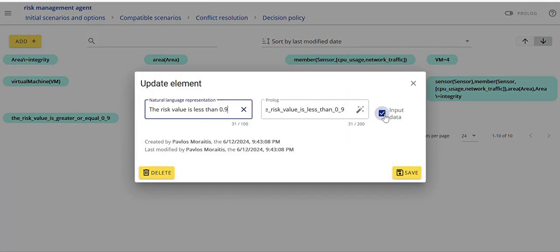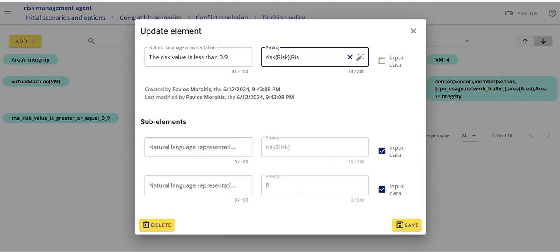Now let's move on to the automated representation of the first scenario. We uncheck this option since it is not input data, delete the default representation, and customize it by defining a predicate for risk along with the corresponding constraint.